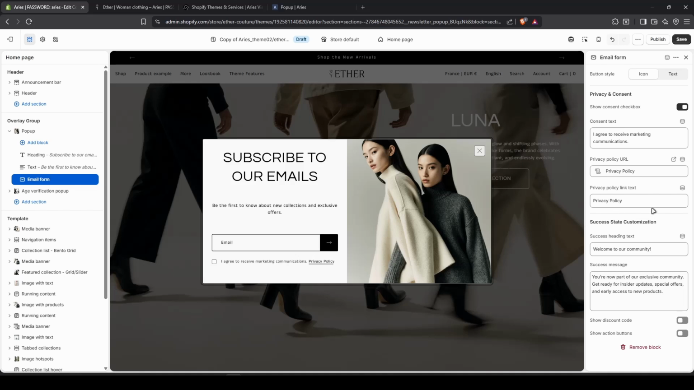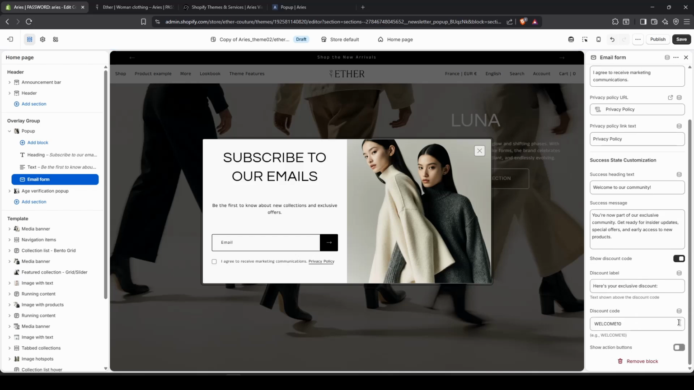Then everything below controls what happens after someone subscribes. A success heading, a success message, and this. You can show a discount code right after sign up. You write a short label, then enter the code. The code itself has to exist in your Shopify admin under discounts, so it's valid at checkout. Let's see it live.